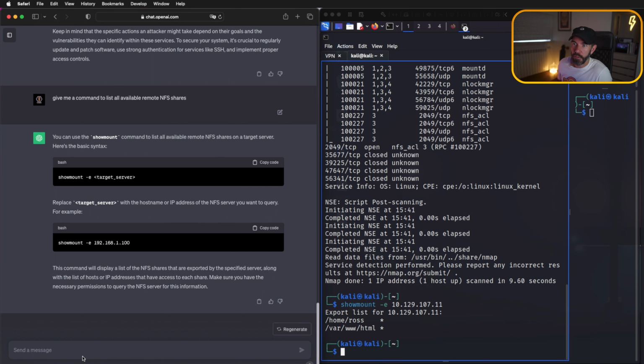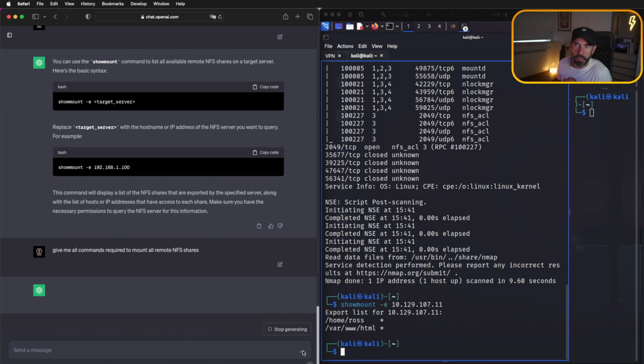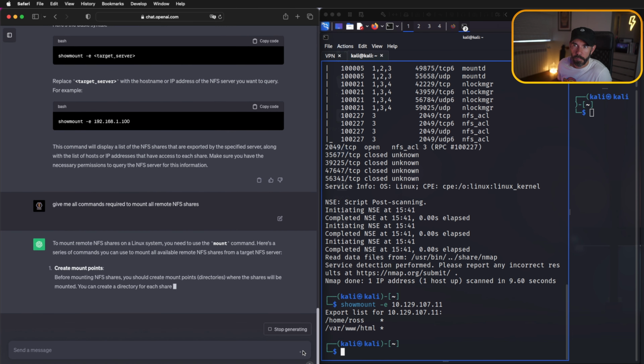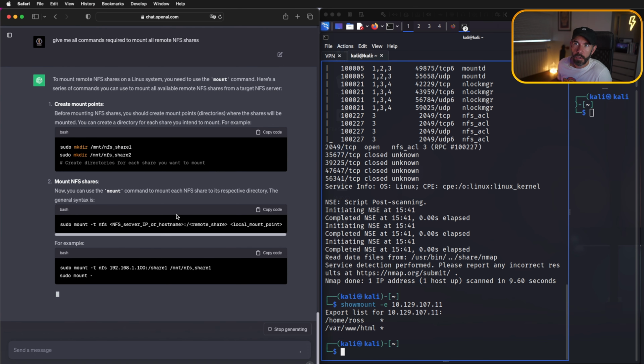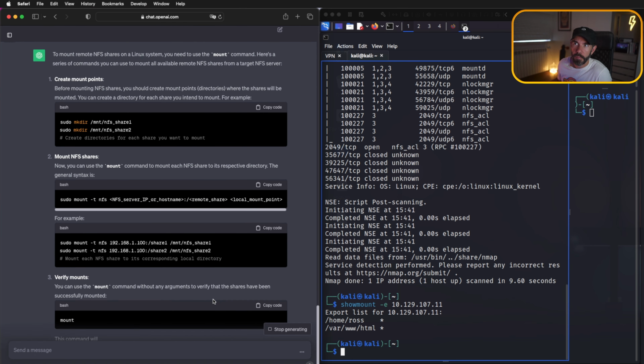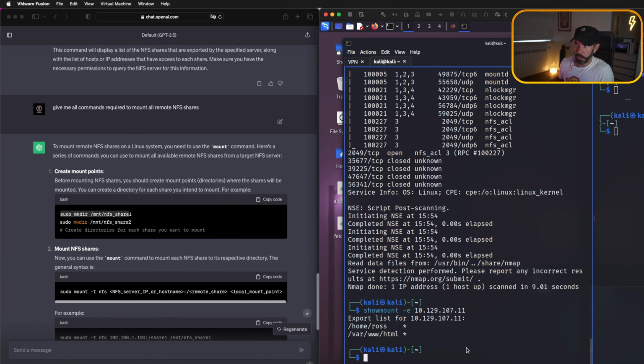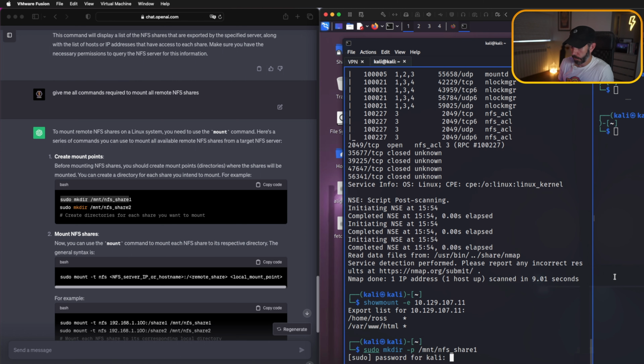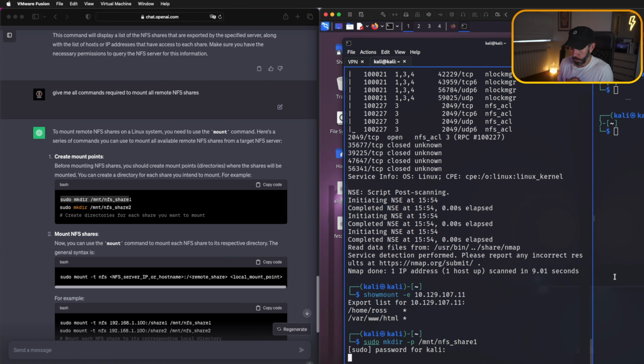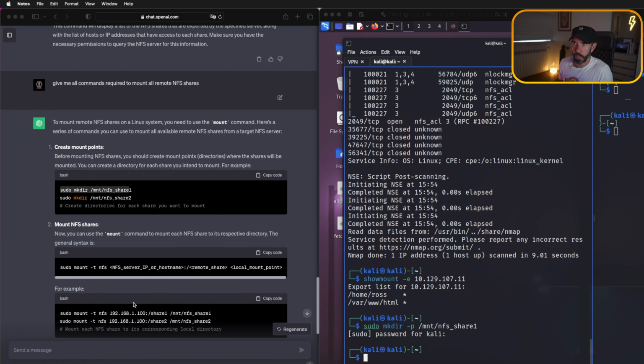So again, I'm going to go to ChatGPT, and this time I'm going to ask it, give me all commands required to mount remote NFS shares. You can see here it's directing us to create some directories and then go ahead and actually use sudo mount. So we'll start by making a folder for our first share. We'll just call this NFS_share1.